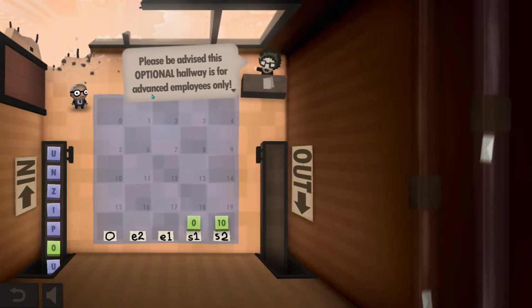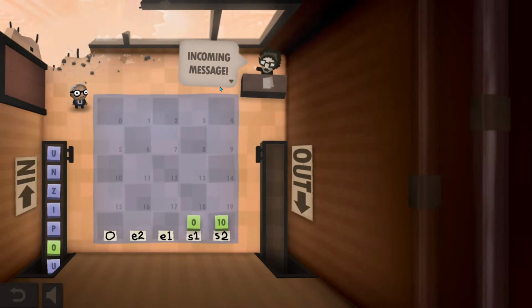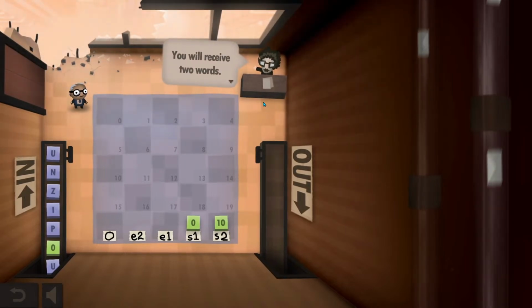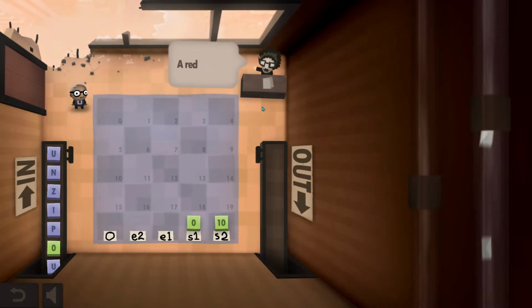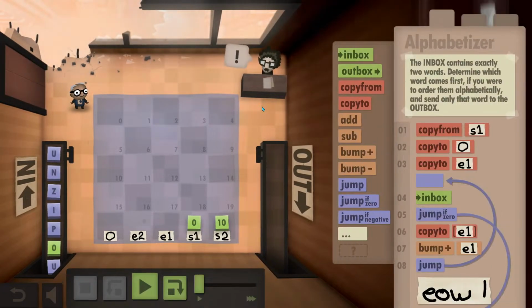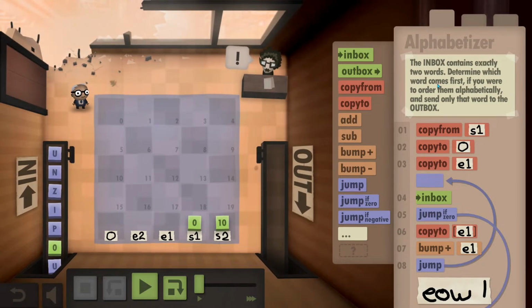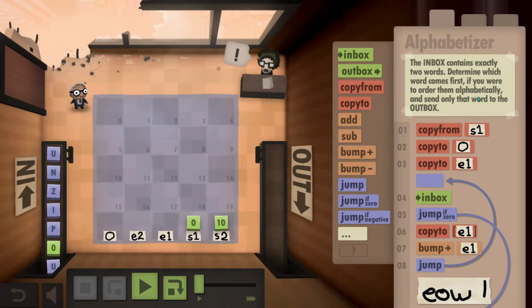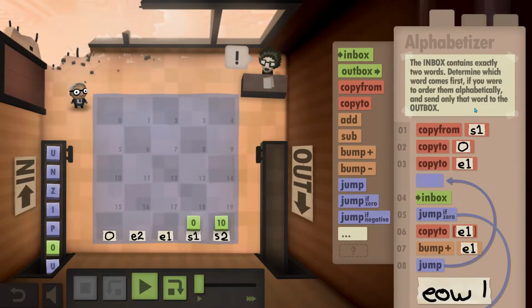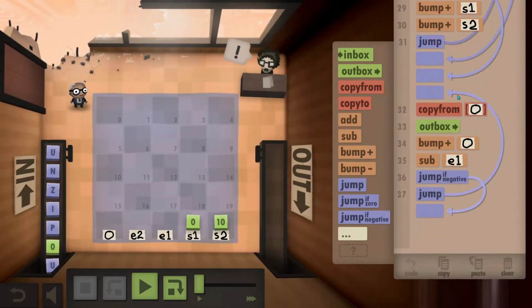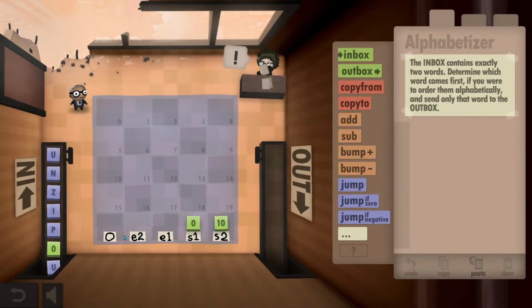This optional hallway is for advanced employees only. Incoming message. You will receive 2 words. Oh, yeah. One is a decoy, a false lead, a red herring. The other is part of a message. Determine which one comes first. Yeah, I want to just erase this.